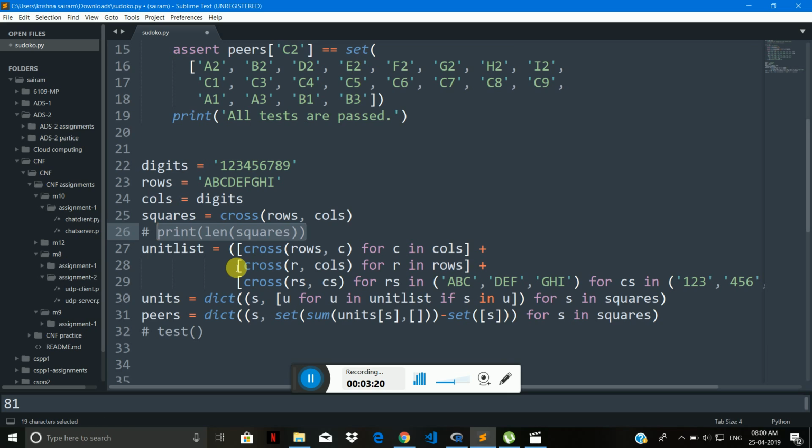Next we are making another list named unit list. In this list we have all the different combinations of rows, columns and sections for the given element. Here the first loop is for c in columns. As you know, columns is 1 2 3 4 up to 9. Every time the cross function is called, all the row values and a single column value will be set.